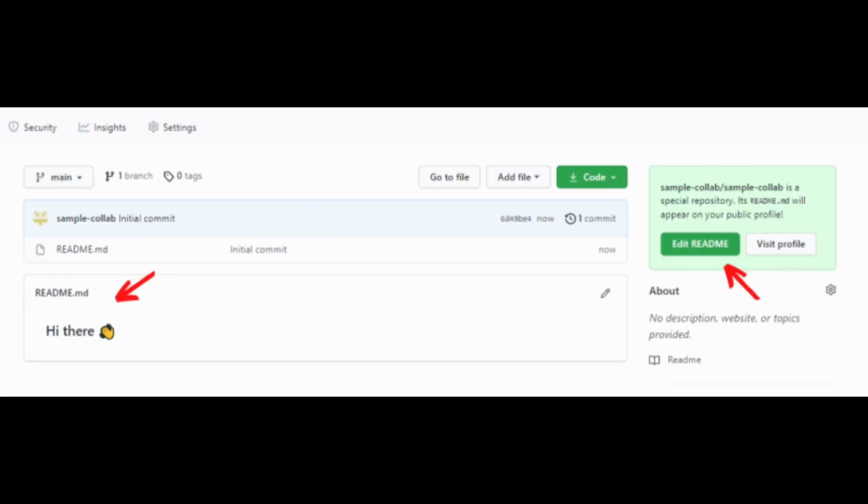Then, in your profile you have this README.md section which you can edit by clicking on the right-hand side menu, edit readme. After you click on it, provide attractive details about your profile so that any viewer who visits your profile finds it interesting. So that's it. That is how easily you can edit your GitHub profile.